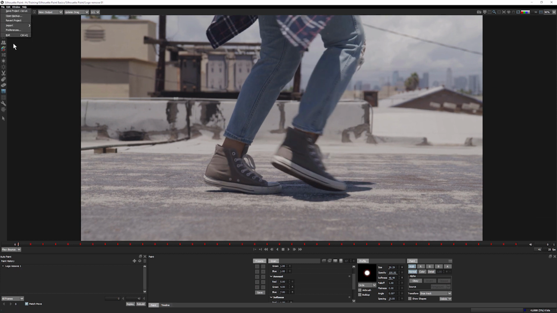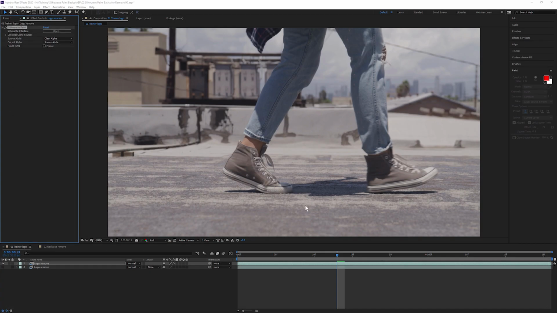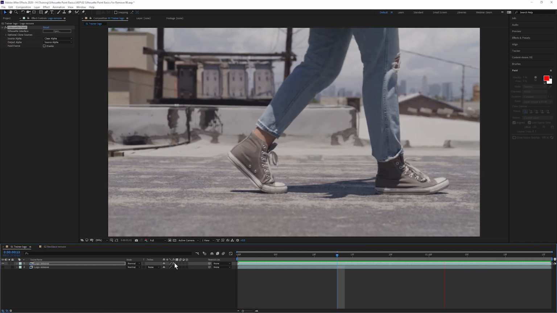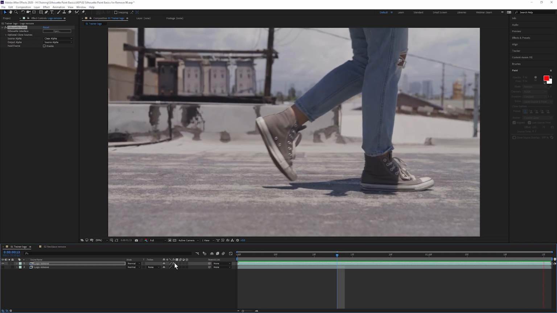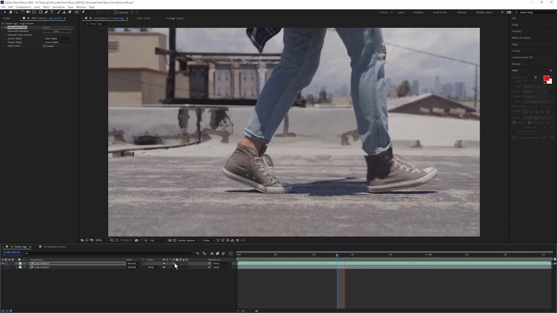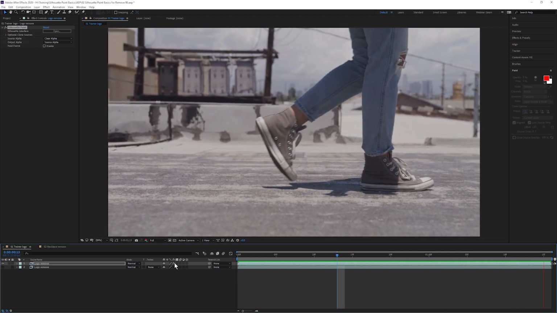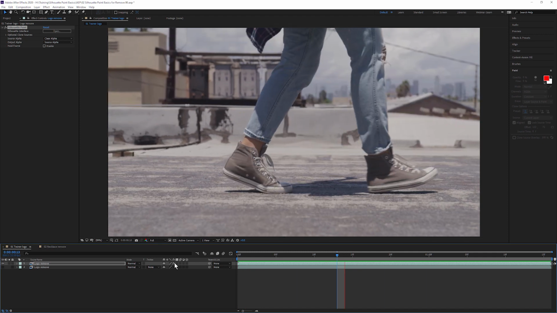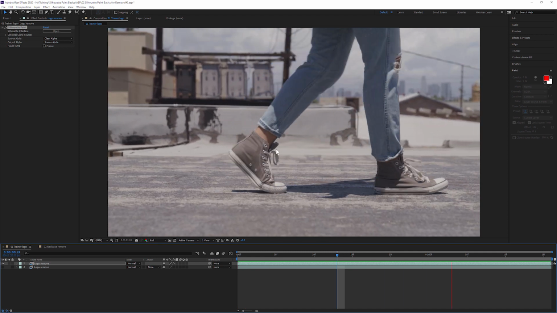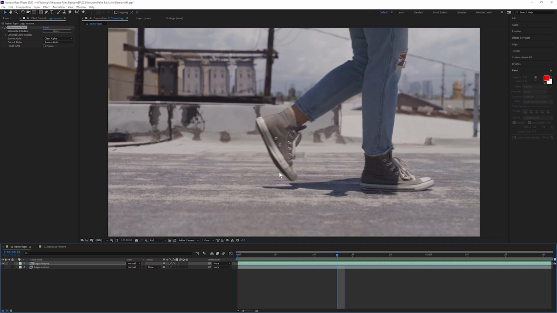So I'm going to save that, come back out. And because of the way that Silhouette Paint works, when we've got it back in After Effects, it's a really, really fast render. There's actually no more processing going on, really. All it's doing is just compositing our paint on top of our original clip. So it's nice and fast.